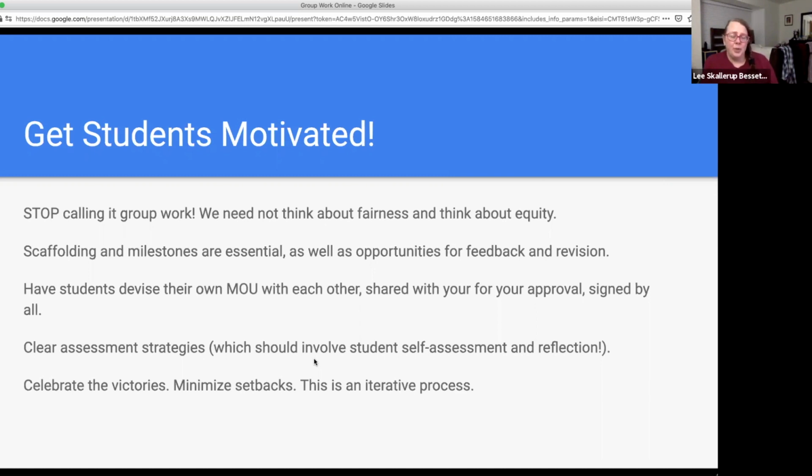Another really useful and helpful thing to do with students is to have them devise their own memorandum of understanding, or job contract, so to speak, with each other. Shared with you for your approval and signed by all, even if it's an electronic signature where they just put their initials on the bottom. This is a really great way for accountability, but also ownership on the part of the students.